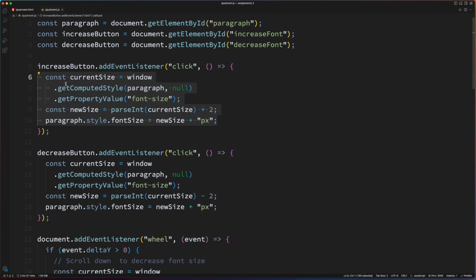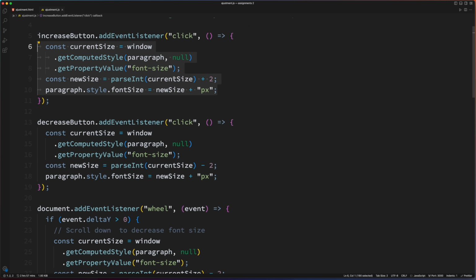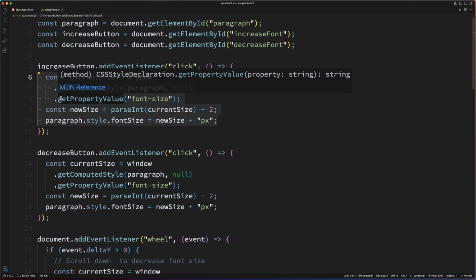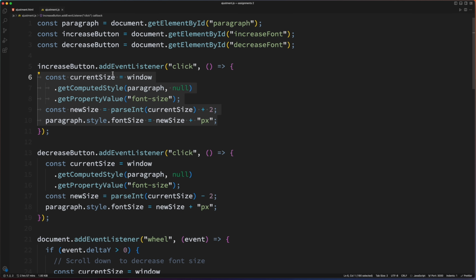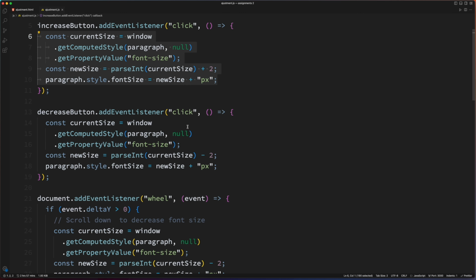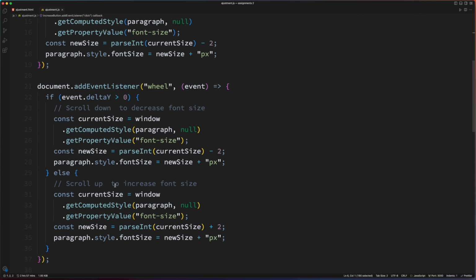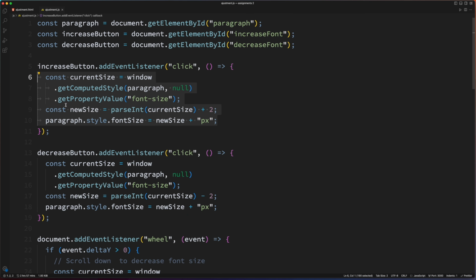So let me give you an example. Look at this increase button. It has a click event, right? And I can tell you that for scroll wheel up, it also has the same lines of code like this. So let's go to where we have the increments of scroll up. So you can see this should be scroll up, and this should be scroll up here. So you can see the code here. This code here is the same thing as this code here.